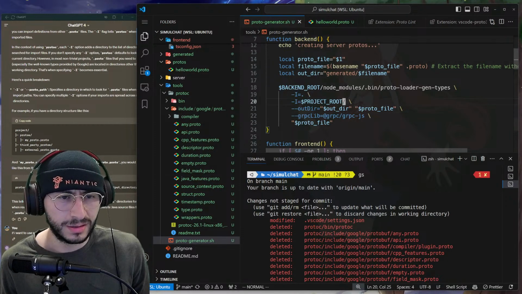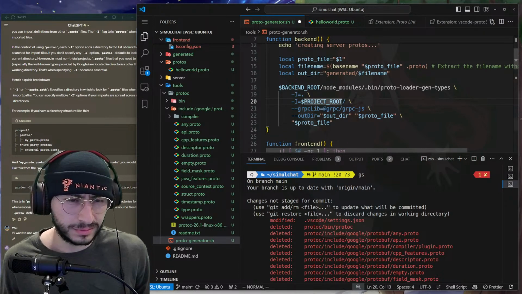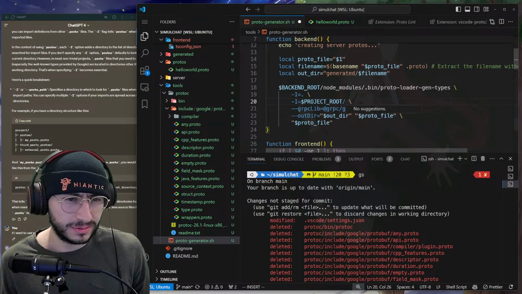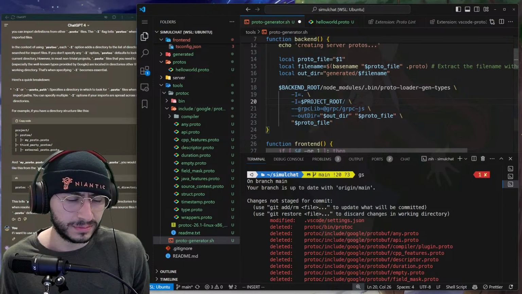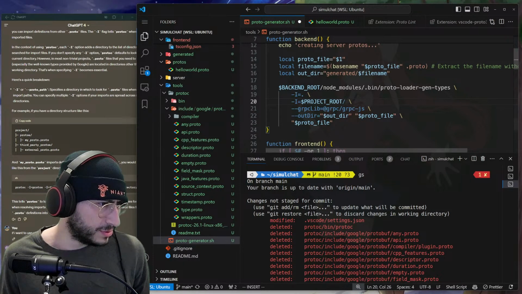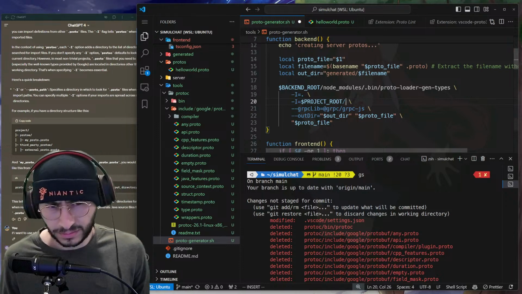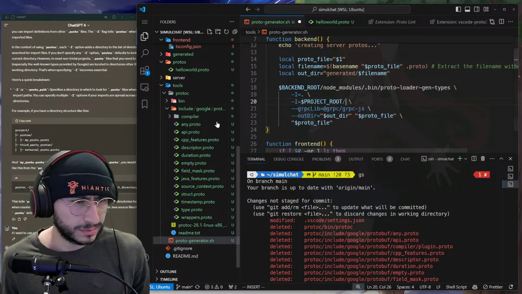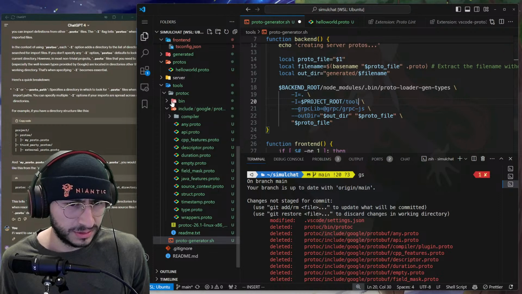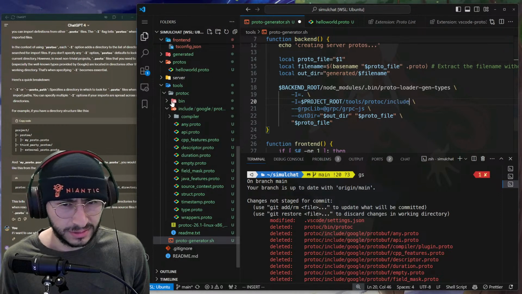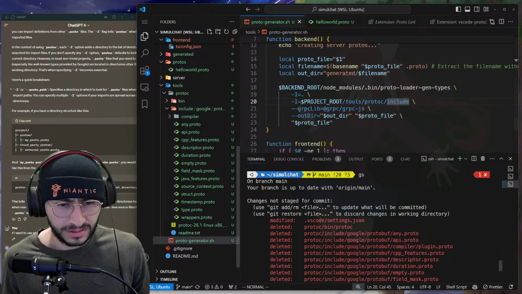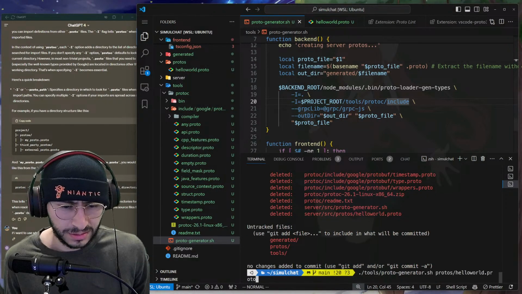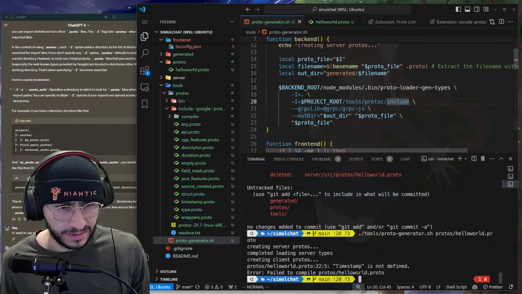Okay. And we can do something like project root, and then we're gonna want to do tools, protalk, include. Okay, let's try it out. Timestamp is still not defined.